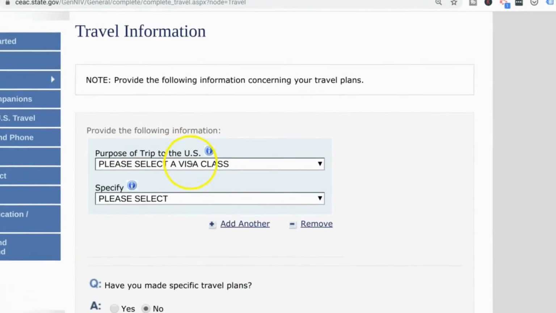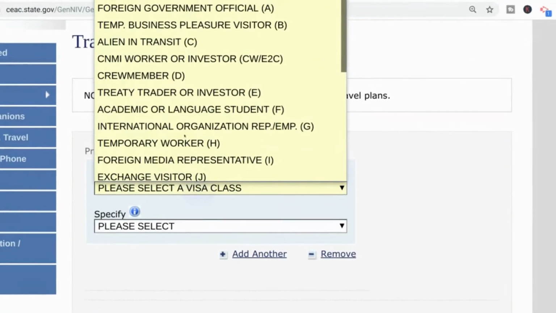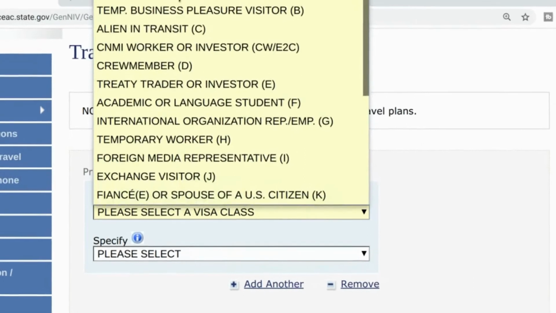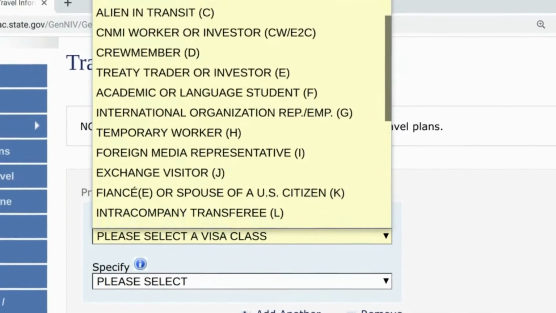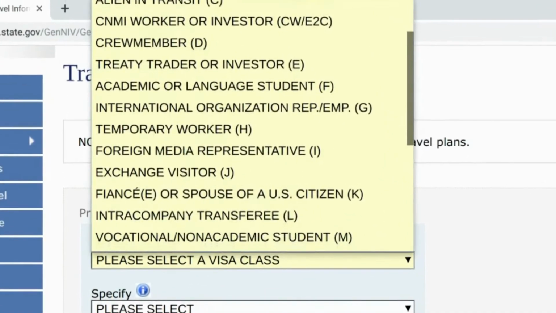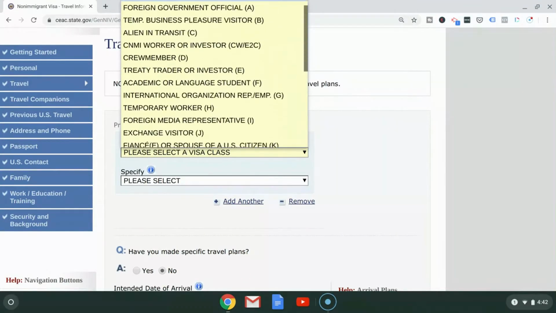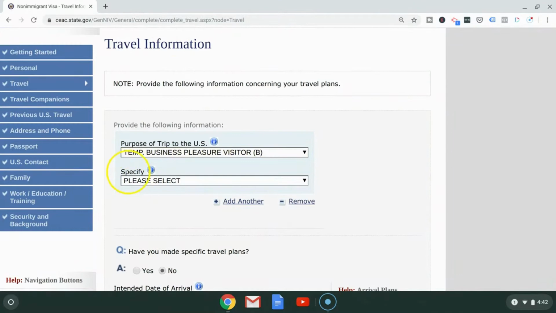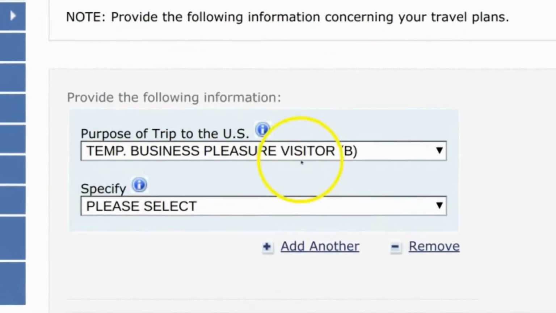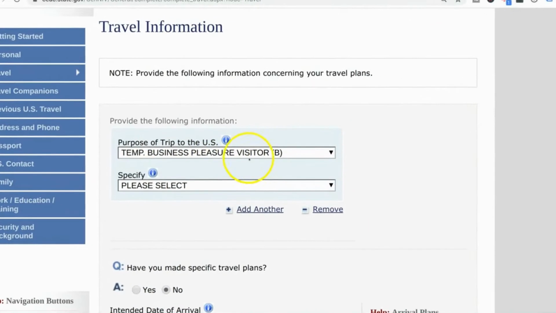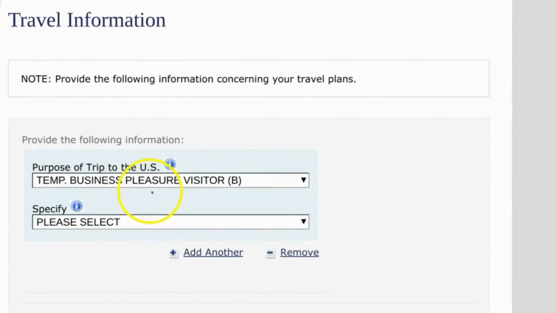For example, someone going to the United States to visit friends or family or just going on vacation won't find an option that says any of those things. Rather, the one that's in fact the right fit for this kind of travel says Temp Business Pleasure Visitor with a capital B next to it in parentheses. What on earth is a business pleasure visitor? It's not very helpful, is it?